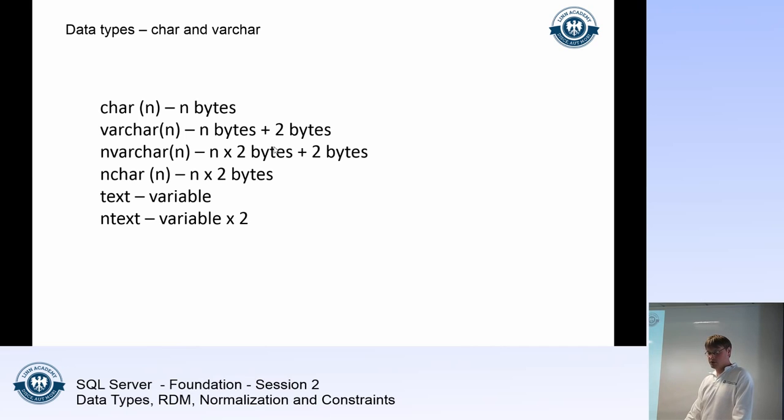nchar is the same as char, but for Unicode. We can also store text and Unicode text. Text is a data type that doesn't have a maximum length. We also have varchar and nvarchar where the n parameter can be max, which means that we can store up to 2 gig of data in that field. Yeah, it's 2 gig of data, which is the maximum integer number.